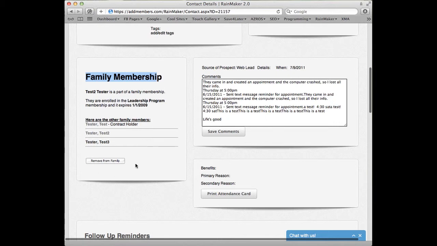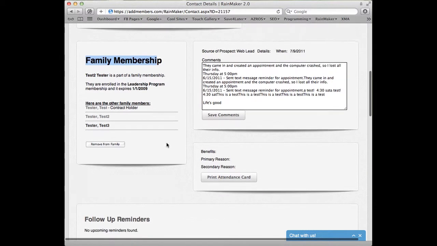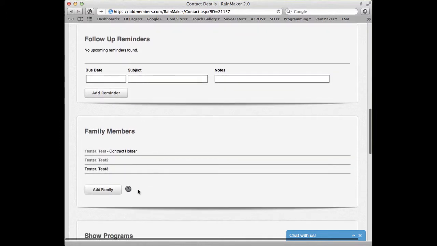So if I wanted to see the financial information, I can click here and I can see the financial details. Or I can remove this person from the family. I don't want to do that. But that's how it works. If I need to add additional family members, I can do it right here.